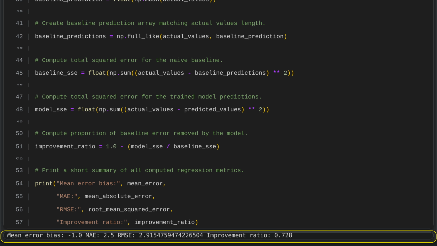This script evaluates how well a regression model predicts energy consumption using a small dataset. It computes the mean error to show prediction bias, the mean absolute error to capture the average size of the errors, and the root mean squared error to emphasize larger mistakes. The script also compares the model to a simple baseline that always predicts the average of the actual values and calculates an improvement ratio to show how much better the model is than this naive approach. When you run it, you see these metrics printed, giving a concise summary of the model's accuracy and its improvement over the baseline.